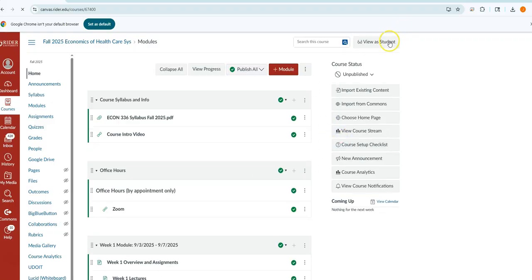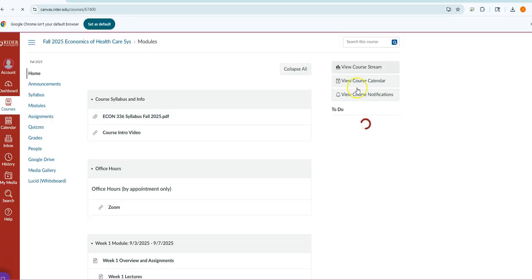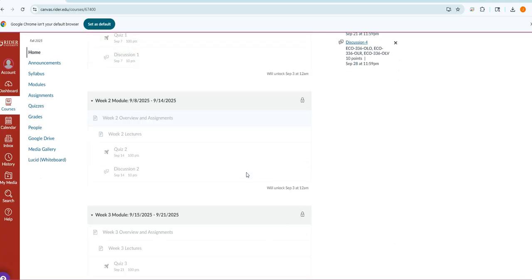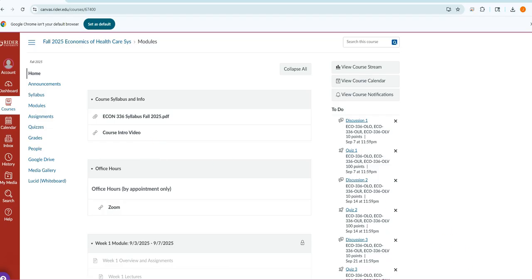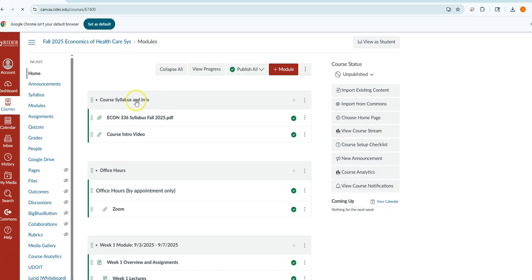So first off, just want to point out that what you're seeing on Canvas is going to be different than what I am. So let's go ahead and look at the student view for a second. So you can see the student view is a little bit different. I need to leave that now because I need to get into the actual assignments. So we have the home page here, and the home page is the same as the modules page.